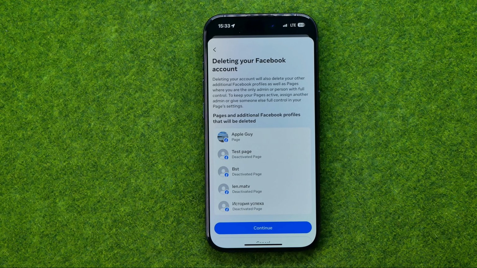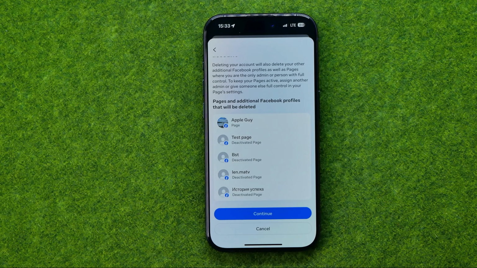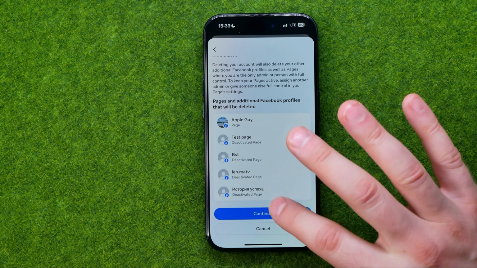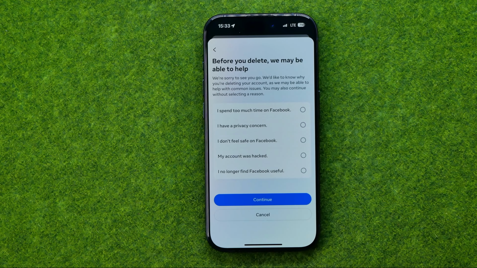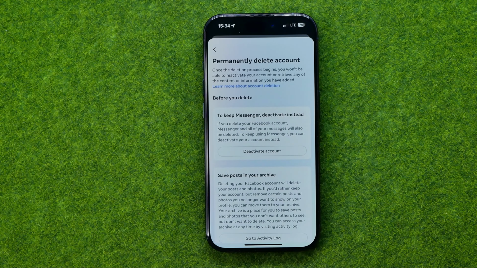On that step, it says that deleting your account will also delete your other additional Facebook profiles as well as pages, and here we got the list of our pages. To continue, we need to tap at that button. On that step, we can select some reason why we would like to delete our account, or we can just tap at Continue to skip this step.